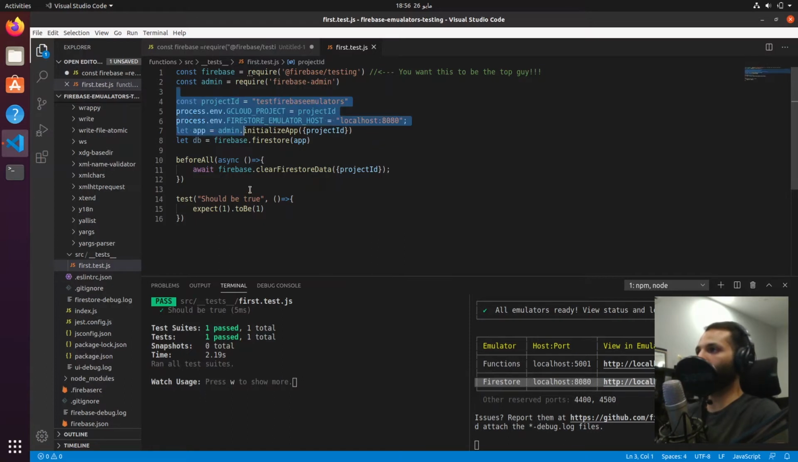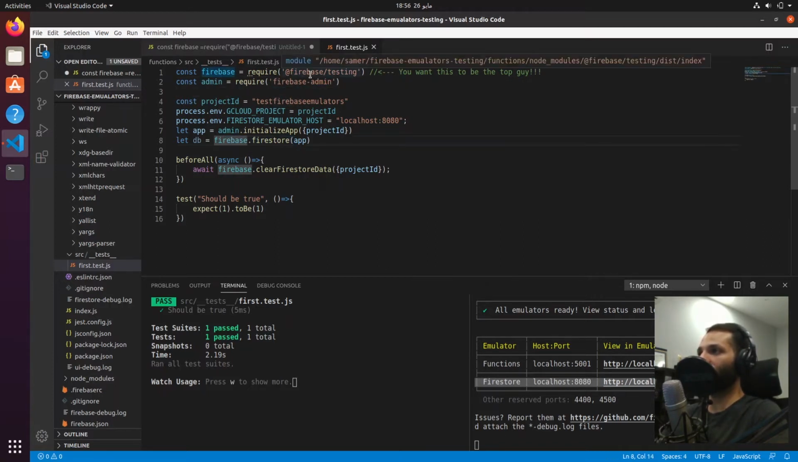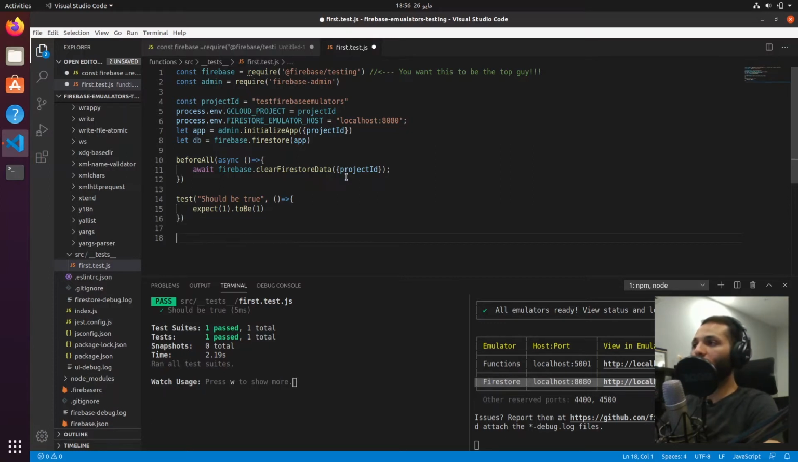This is working properly. So we know that the instance of Firebase Testing that we've initialized, we have access to Firebase admin, and we have initialized Firestore through this Firebase module, and we are getting no errors right now. So this is all good. Let's go ahead and write our first test.